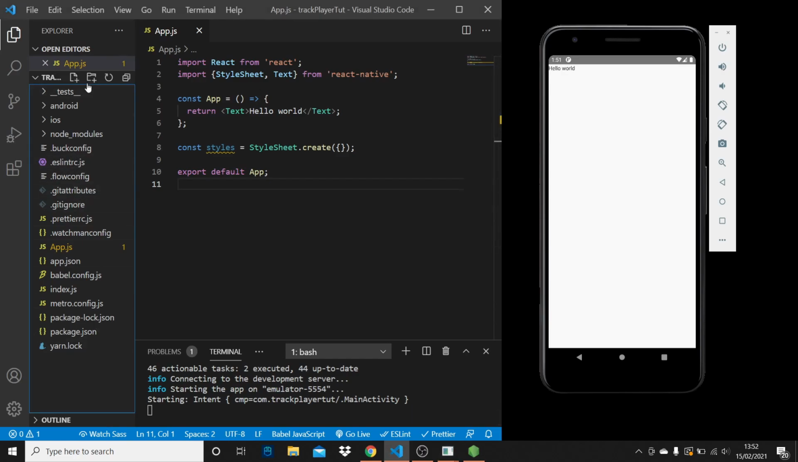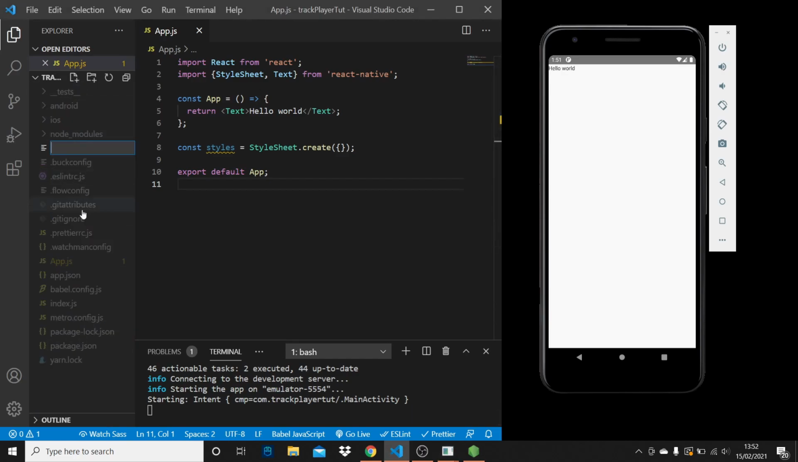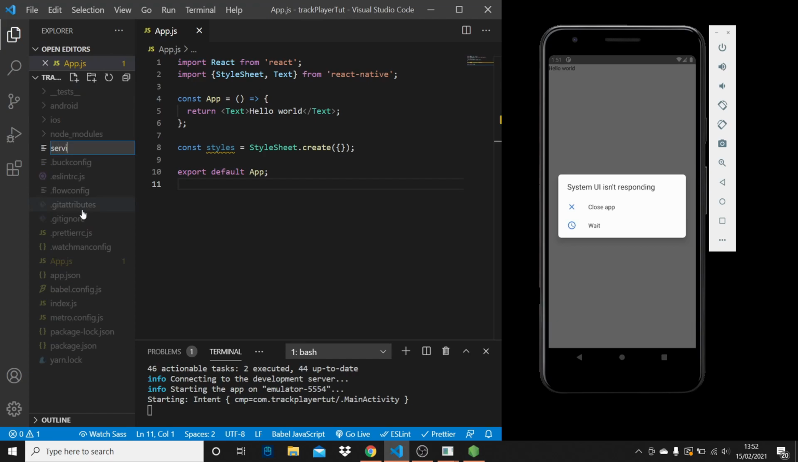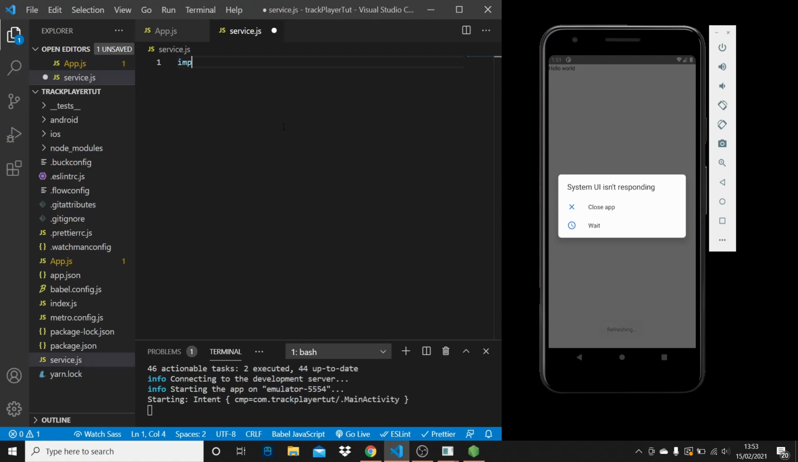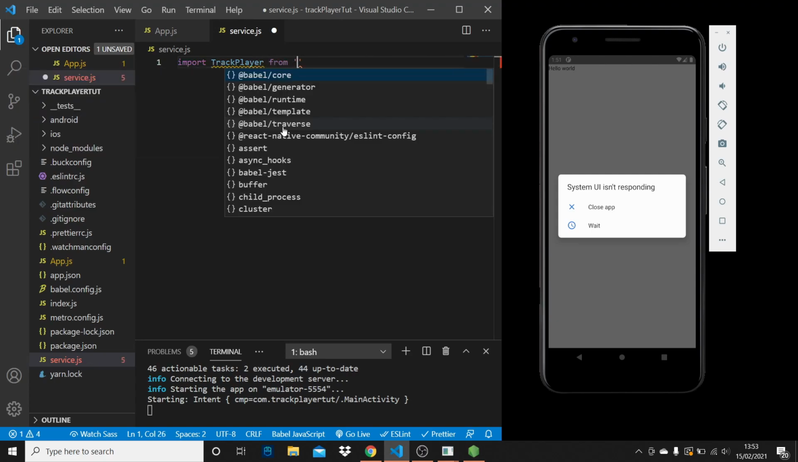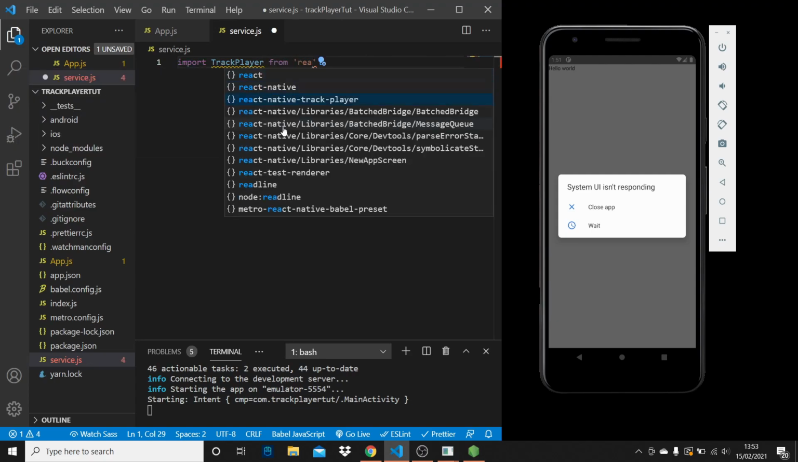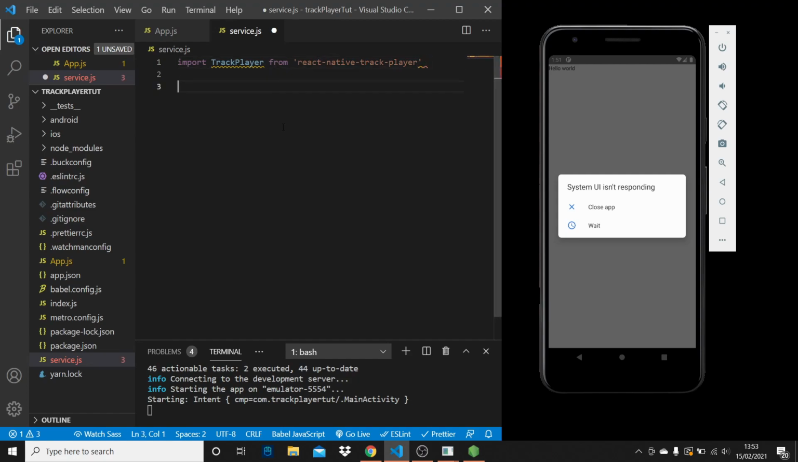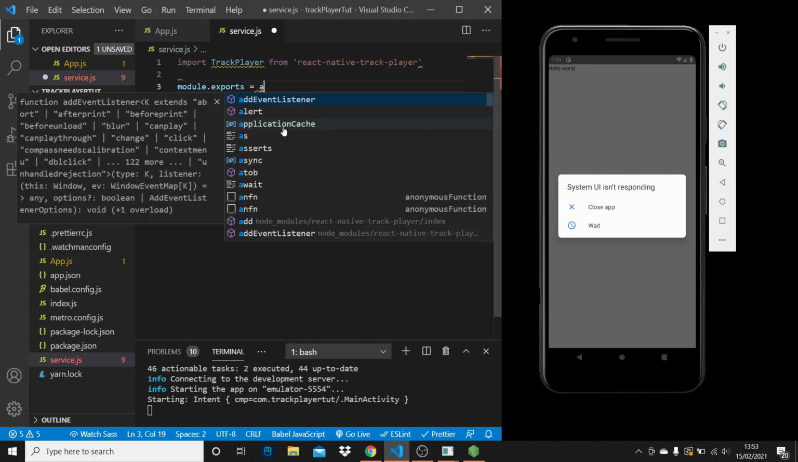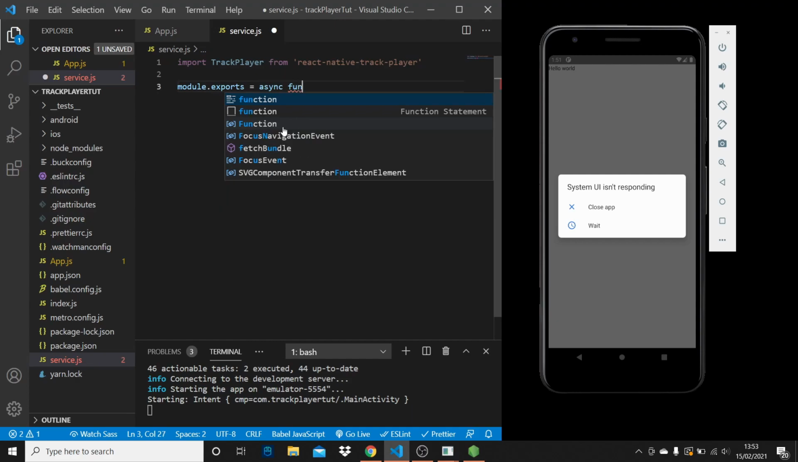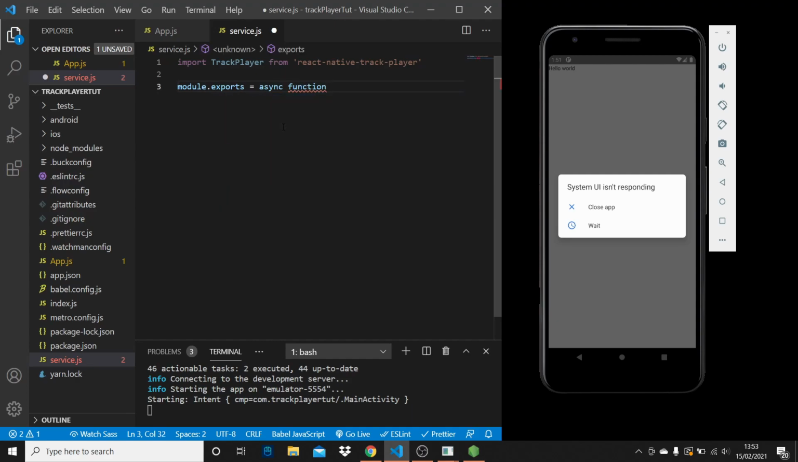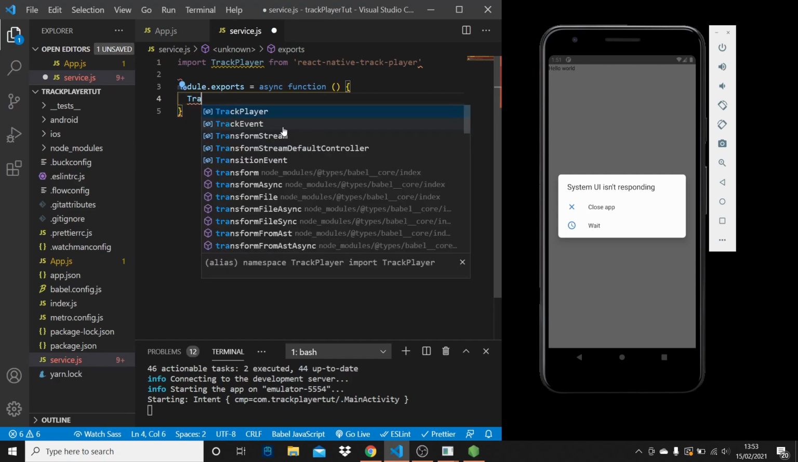The first thing we need to do is to register a service. So we're going to create a file in the root directory called service.js, and in this file we're going to import TrackPlayer from react-native-track-player, and here we're going to export a function, and we're going to add some event listeners in here.